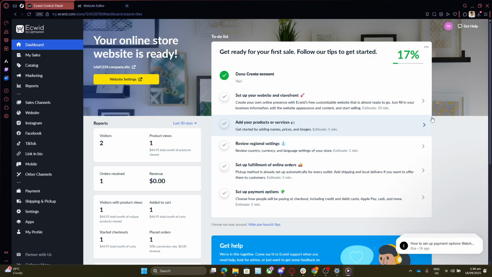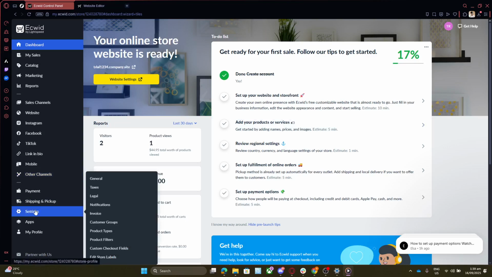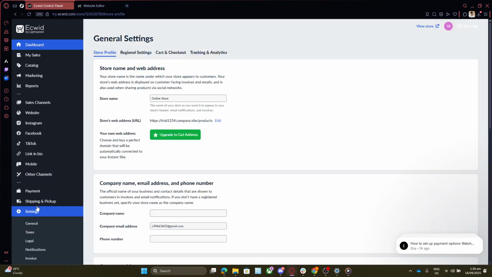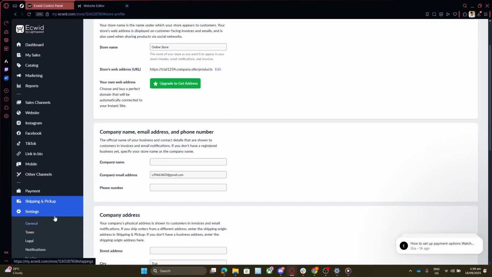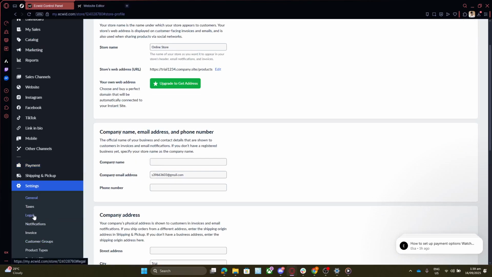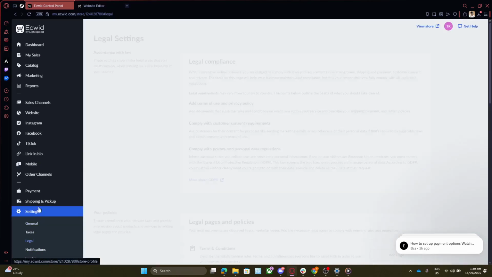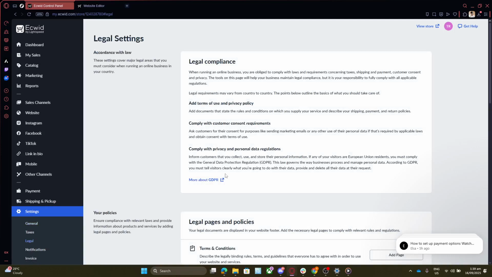First things first, you'll want to head over to your Ecwid control panel. This is where all the magic happens. Once you're logged in, look for the option that says Legal in your store's dashboard. The Legal section is your go-to place for managing various legal documents that your store might require, including the privacy policy. Next, you'll see a section labeled Terms and Conditions.